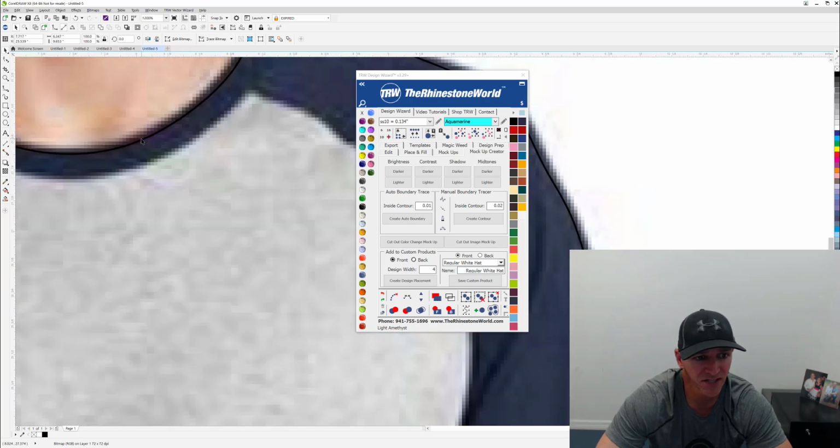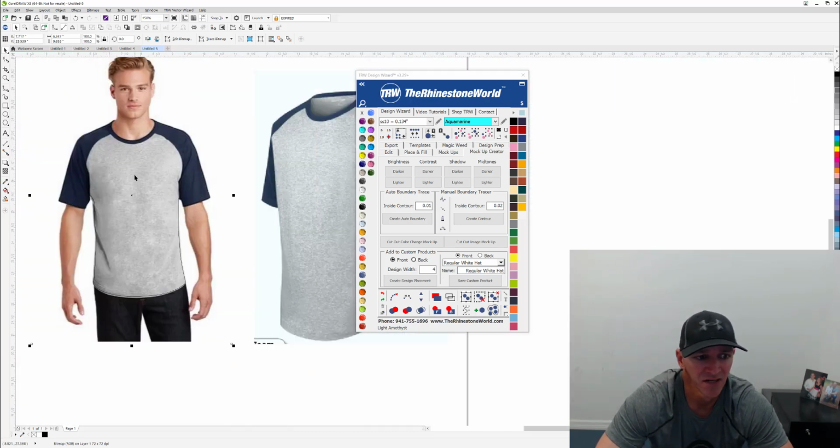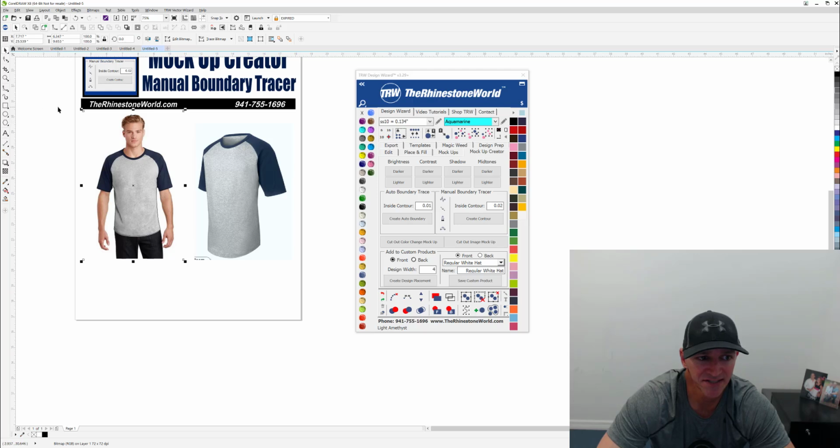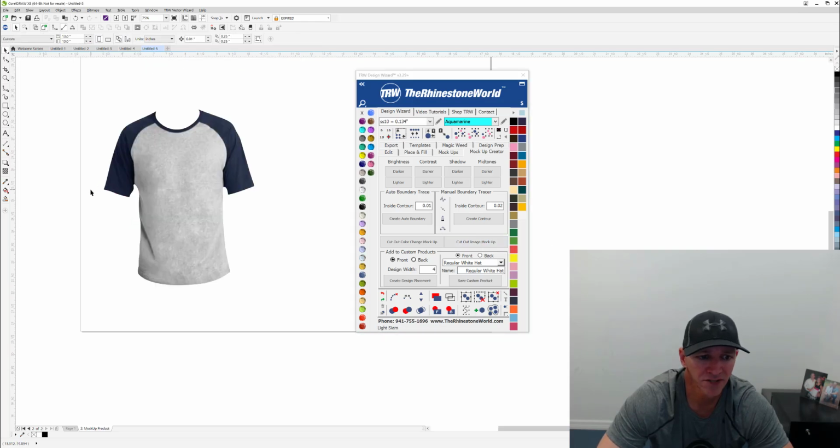See how it brought it just inside his collar right there? So now I know everything's traced nicely. Now I highlight the entire guy, I hit cut out image mockup, and boom, there's my shirt.